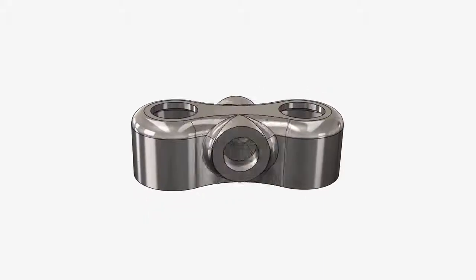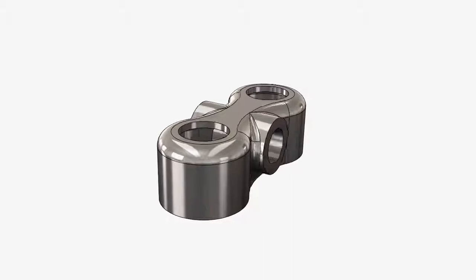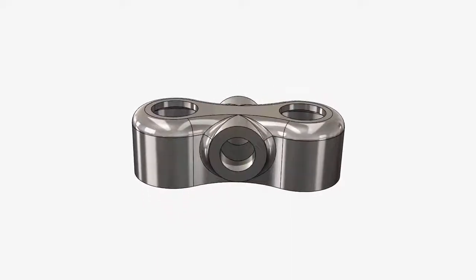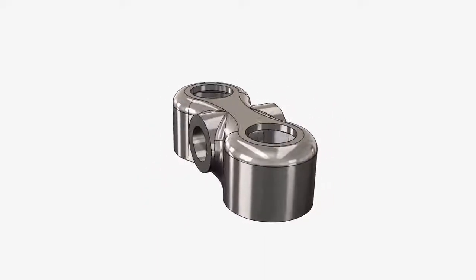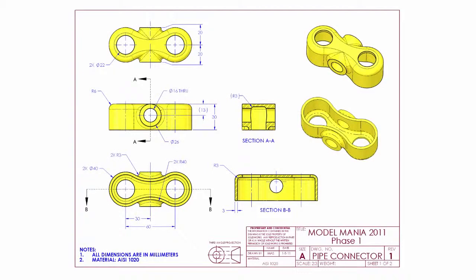In this video, we're going to take a look at the Model Mania Design Challenge from 2011. If you're unfamiliar with Model Mania, it's a design challenge held every year at SOLIDWORKS World where attendees are given a drawing like this, and they're tasked with creating the part inside of SOLIDWORKS both as quickly and as accurately as possible. Now, if that wasn't enough, when they're finished with the part, they're given an additional drawing with a series of changes and additional tasks to perform.